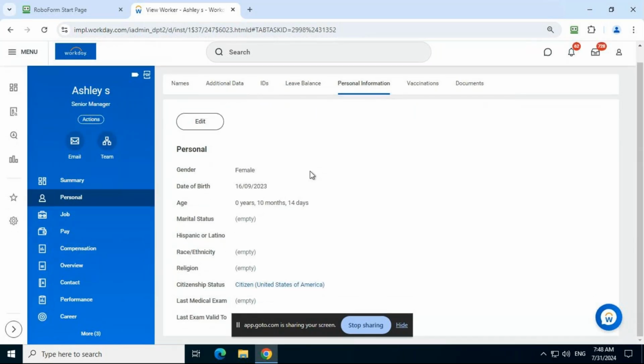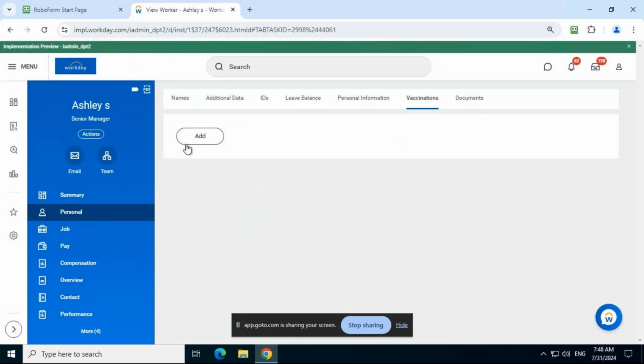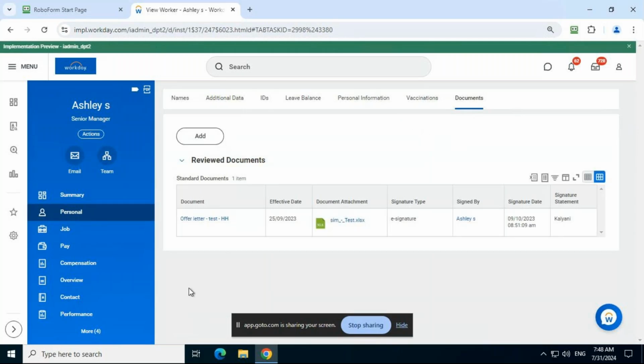Guys, the personal information you can check here. The vacations, how many vacations you are having. What are the documents that you can upload here? You can add that. See, guys, one small thing you have to remember here is that you may have access to view all the tabs, but not everyone will have access to view all the tabs because of the security.